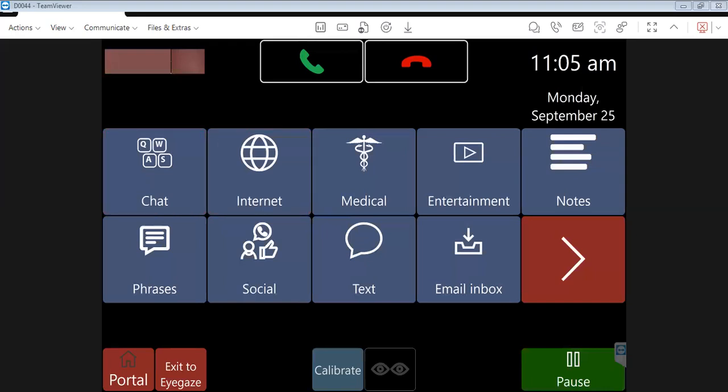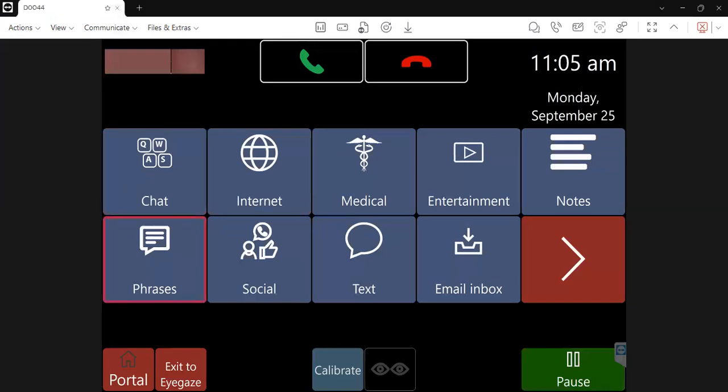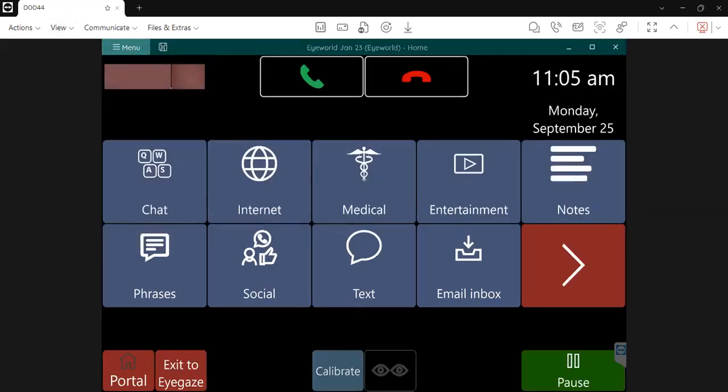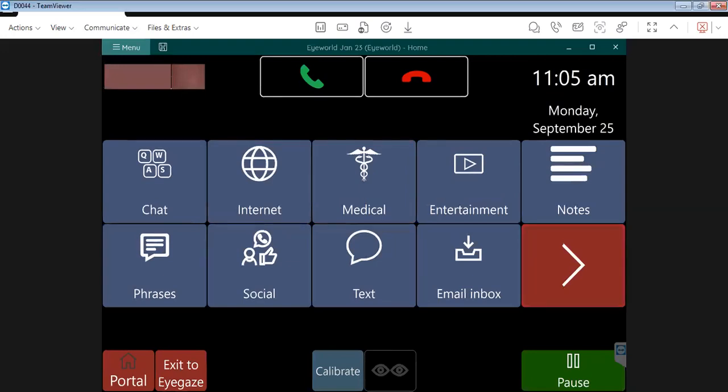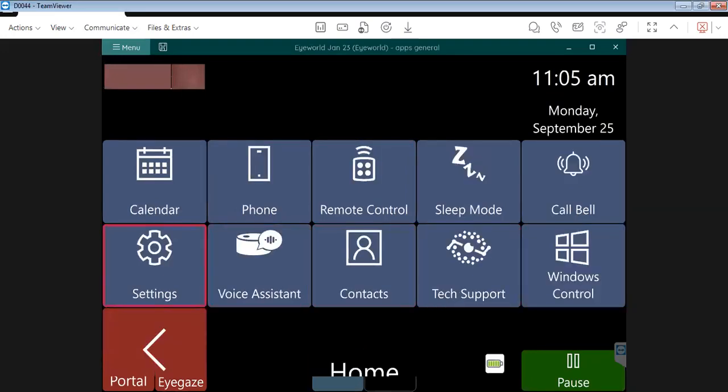And what I'm going to do is we need to access the settings. Right now we're in full screen mode, so there's not a top toolbar. There's a couple ways you can get that. First of all, if you take your Eyegaze Edge keyboard and hit the escape key, like this, it will give us this menu. You can also access it here on the second page under settings.